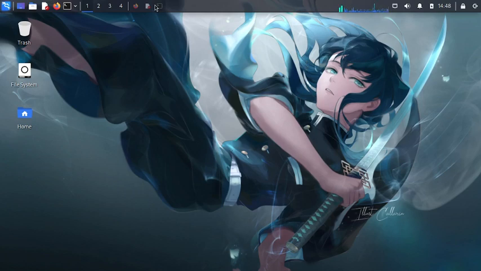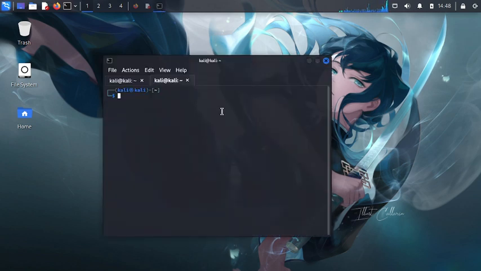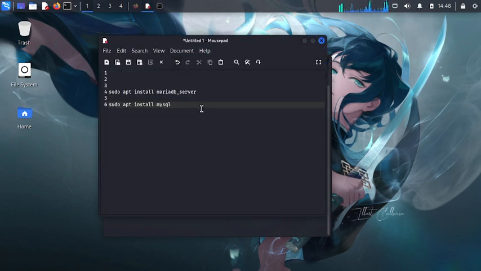Now in this video I'm going to show you how to configure your MySQL database after installing it, and we are also going to create a database, then later delete that database. After installing your database using sudo apt install mariadb-server, or you can say sudo apt install mysql, one of these two commands will work within your Linux system.